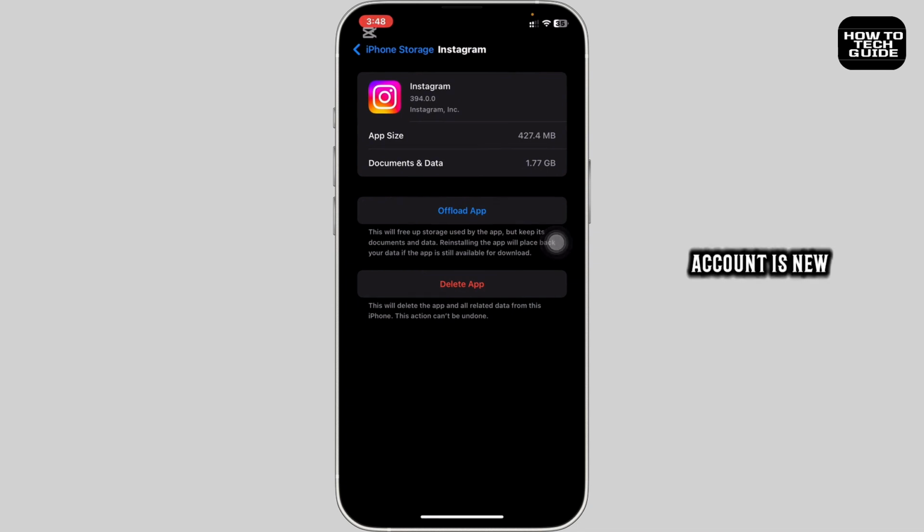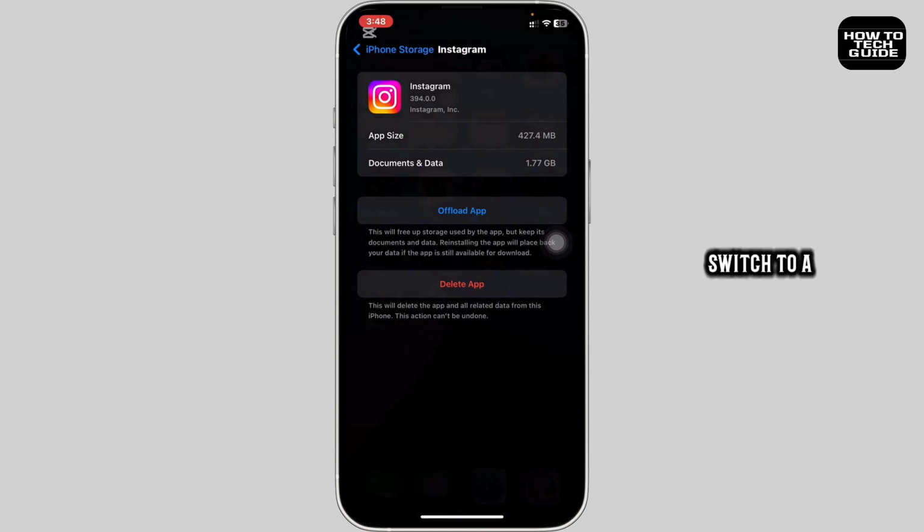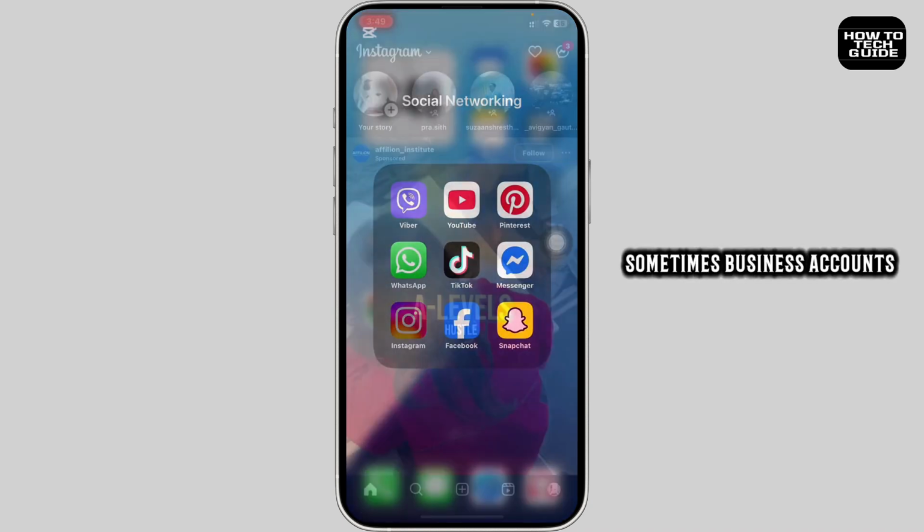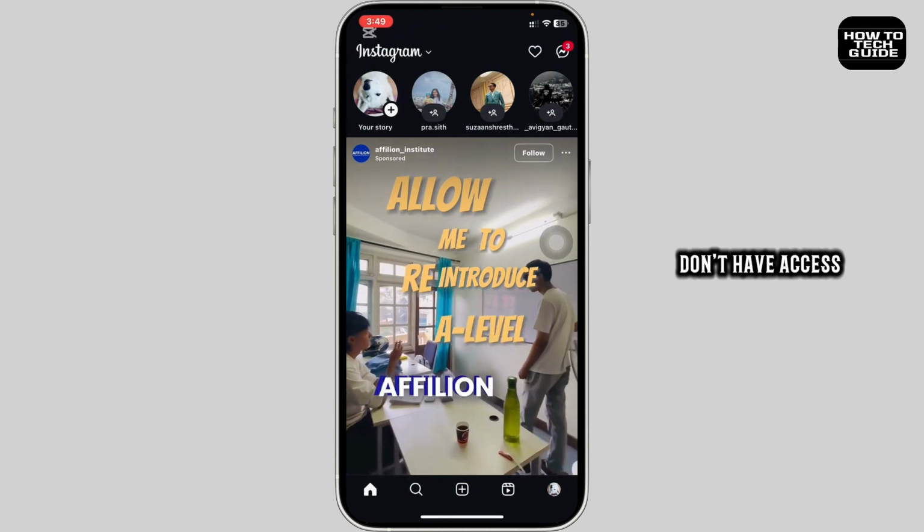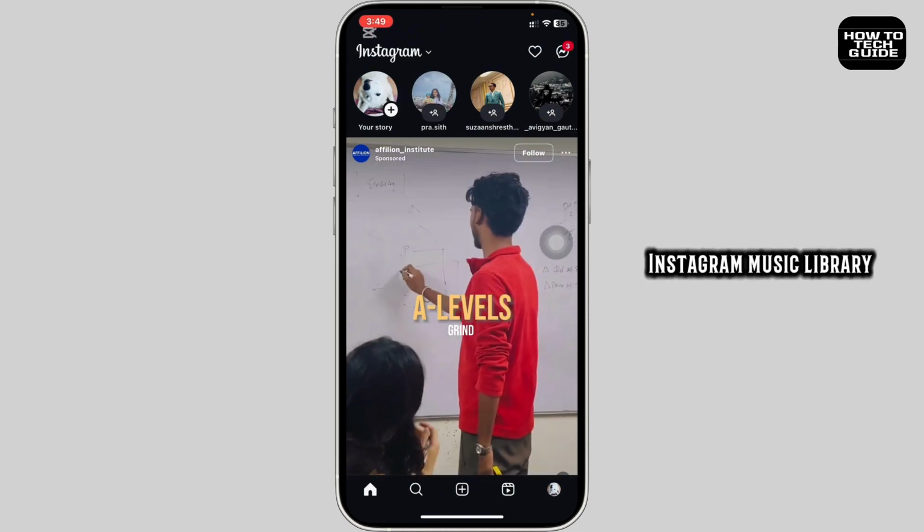Next, if your account is new or a business account, switch to a personal account. Sometimes business accounts don't have access to the full Instagram music library.